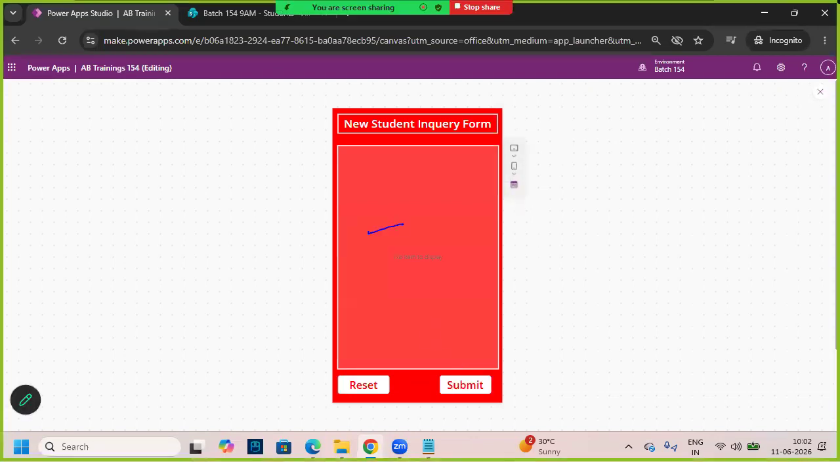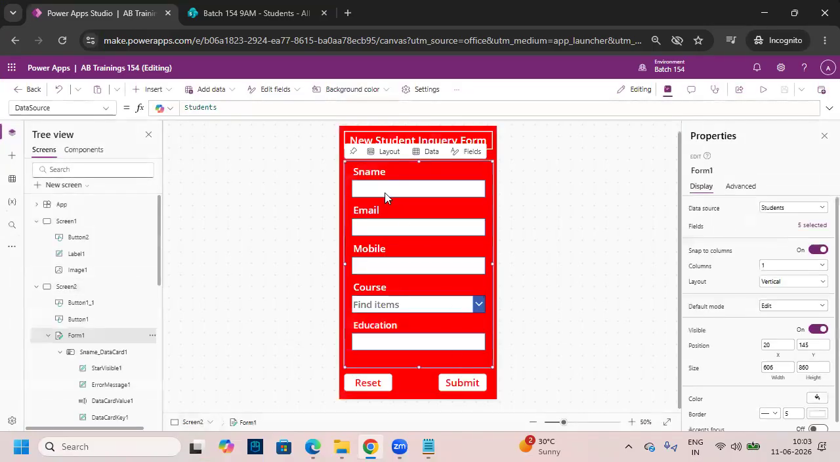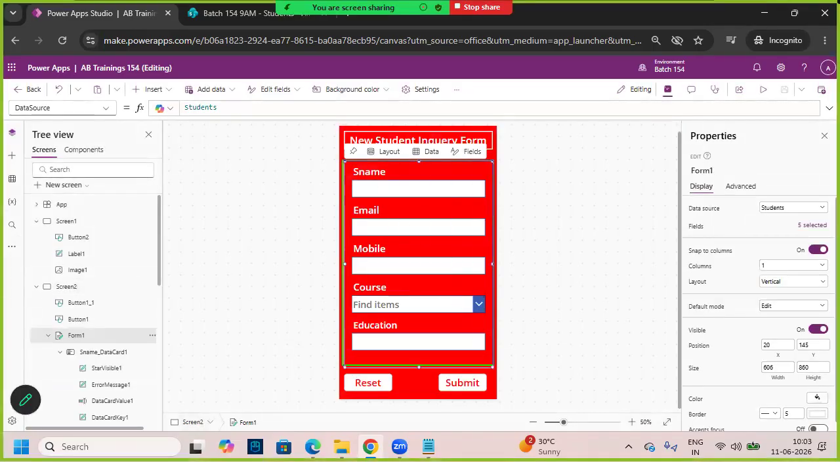But am I able to view the form here? No, I am not able to view the form here. Why are we not able to view the form? I'm able to go to Screen 2, but I'm not able to view the form because, try to understand, guys, this form will have one property. What's that property? The Mode property. Now, what is the default mode of this form?